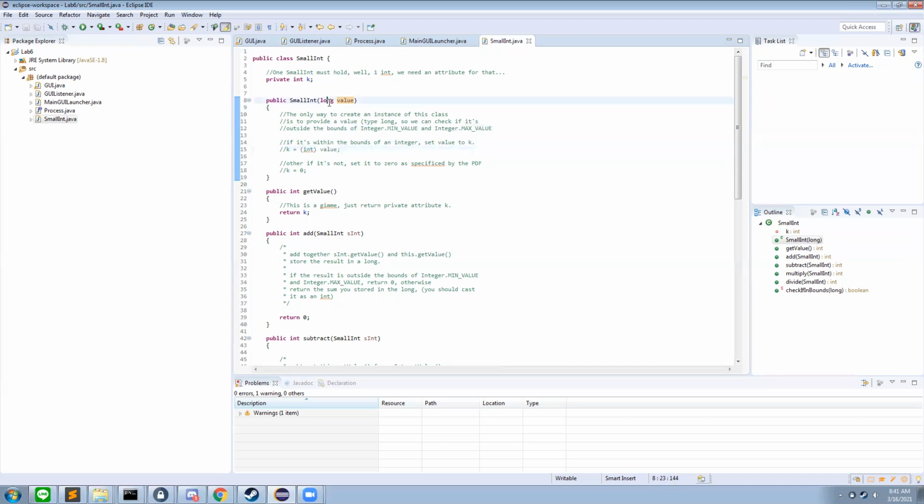Because value is a long and k is an integer, as defined right there, this is going to be a narrowing conversion. We're going from a big data type to a small data type, which means we have to explicitly cast the large data type to the smaller data type. So that's why we're putting int right here. And this is okay. This is normally your compiler.